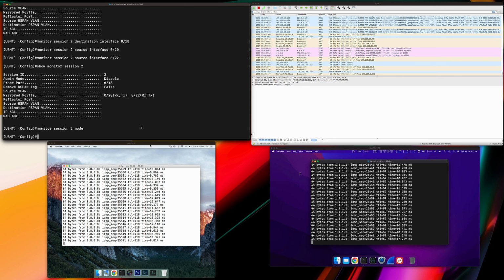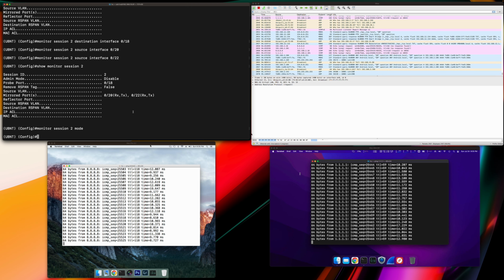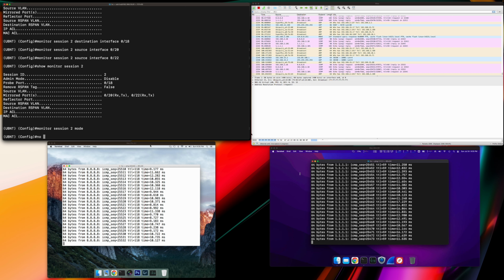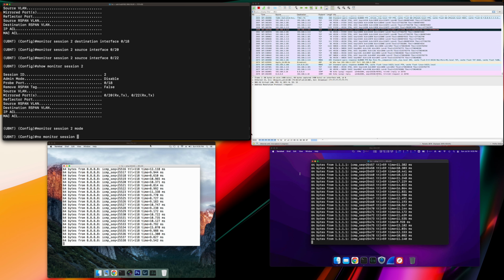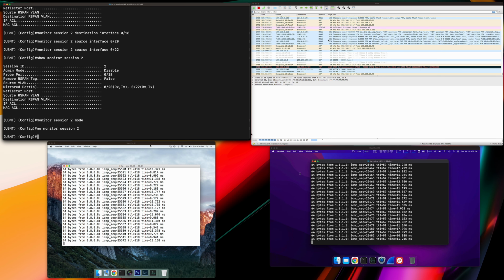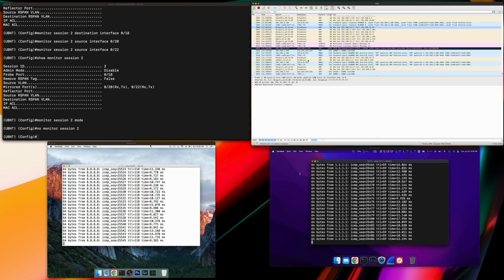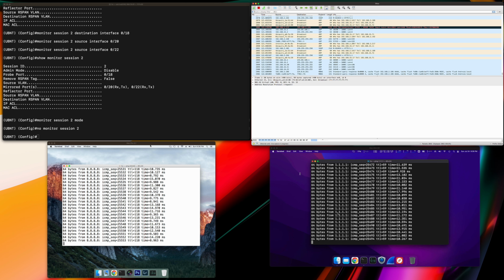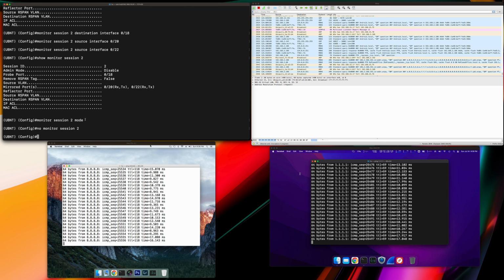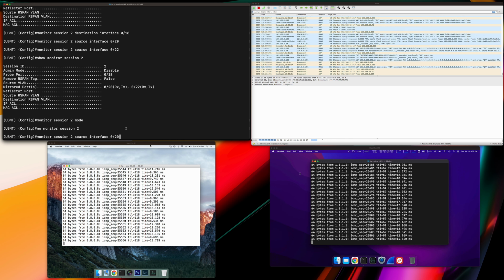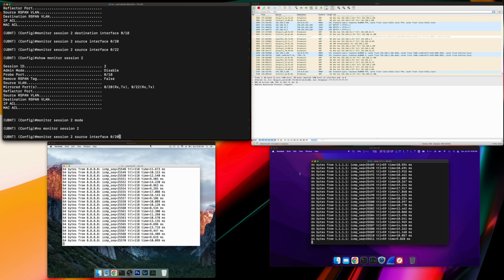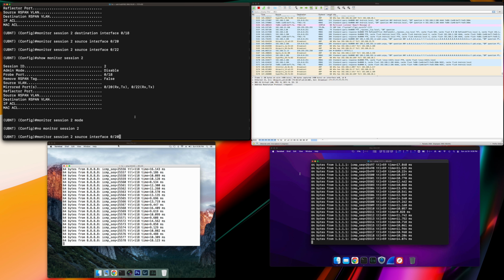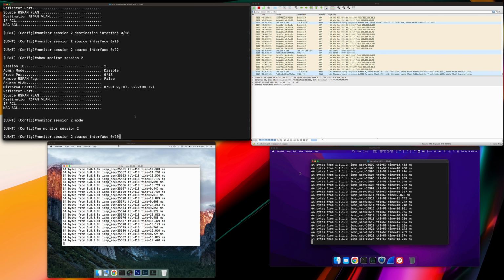Then let's try it. Let me disable the session 2 first, or maybe remove it first. The way to remove it is the command no monitor session 2. Okay, so right after I run this command, see the Wireshark, it's back to the normal situation, which is it's not listening to the 2 macOS anymore. So now we can start from scratch to specify some new setting. Here I specify the interface 20, right? 20 is this macOS.